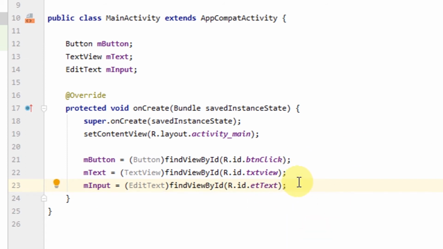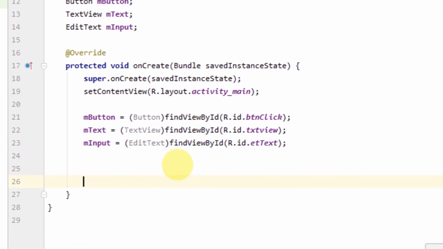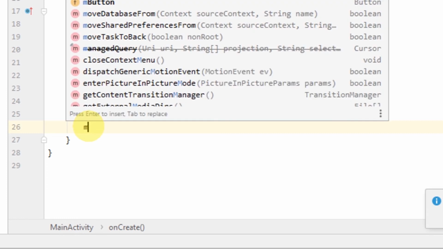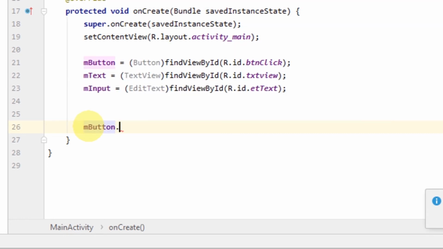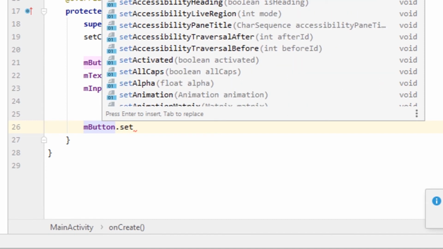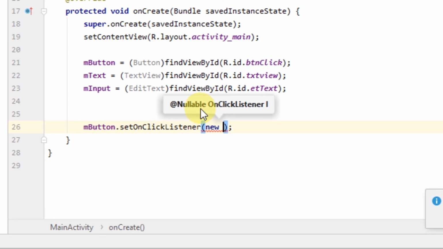Now I have connected elements with variables. Then, I will write code for click function. Variable name of button .setOnClickListener. New onClickListener.